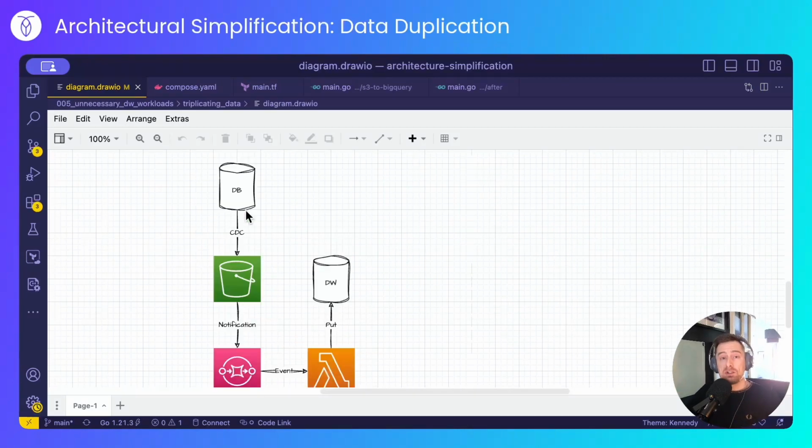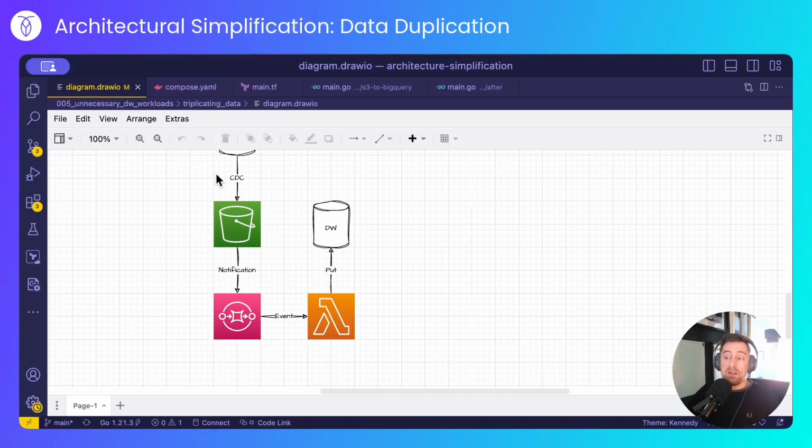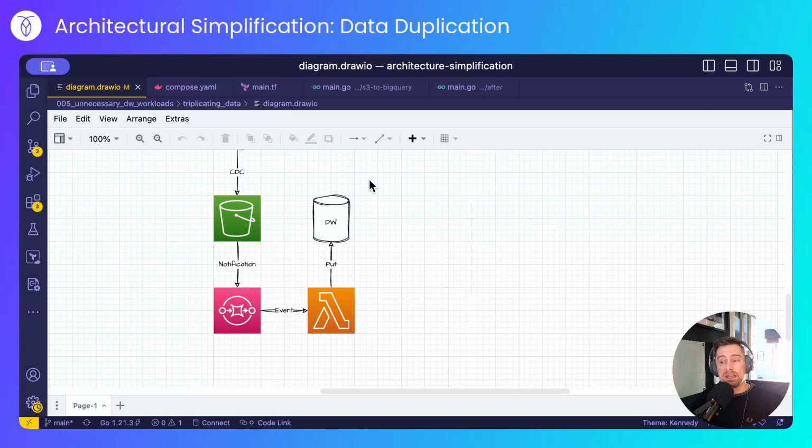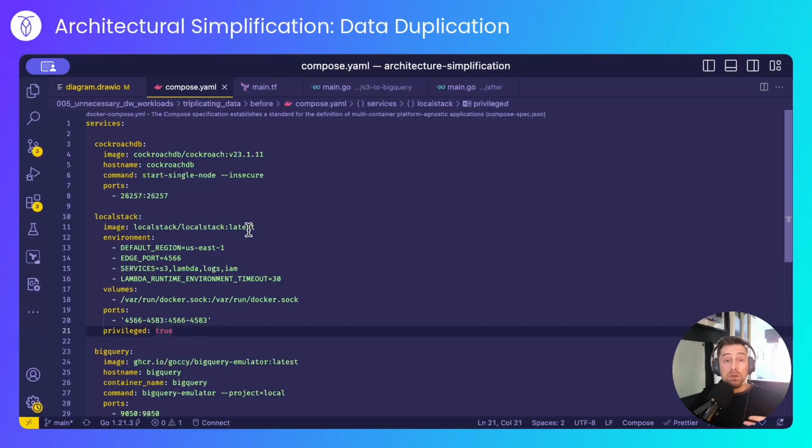The actual infrastructure for the before example will look like this. I'll have CockroachDB, which will publish notifications by way of CDC. I'm using CockroachDB because it has CDC built in and it makes that a lot simpler for me. Events from CDC will be stored as objects in S3. That will be our intermediary data store for this example. I'll publish notifications onto SQS, which will trigger a Lambda event, which will be responsible for writing my data into the data warehouse. Let's go into what the infrastructure for the before scenario will look like.